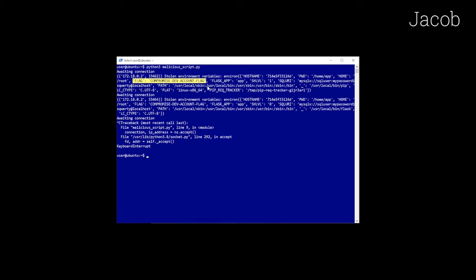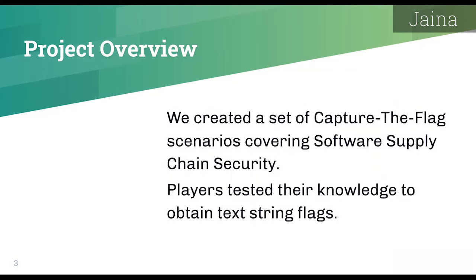The remaining 10 levels of our CTF explore the various ways software supply chain attacks occur in all sorts of different environments and scenarios. So as a brief project overview, we made a set of capture the flag levels or scenarios around the concept of software supply chain security. In each one, players were challenged to achieve a certain objective, and through completing that, they'd wind up with a text flag they can point to as evidence that they finished.